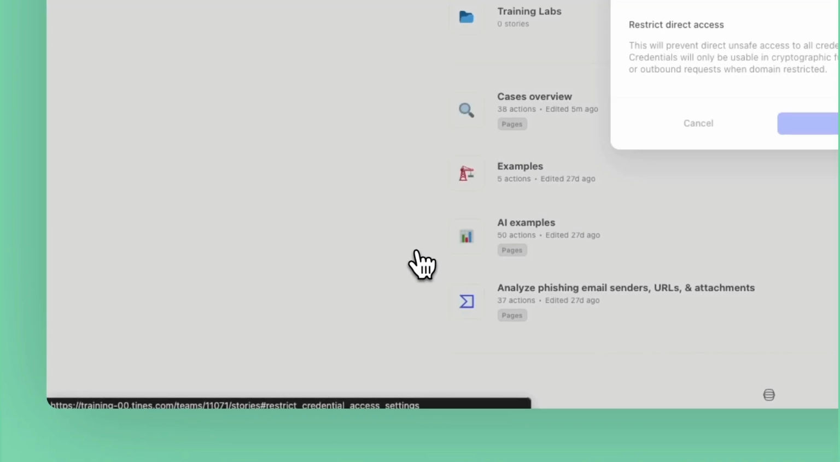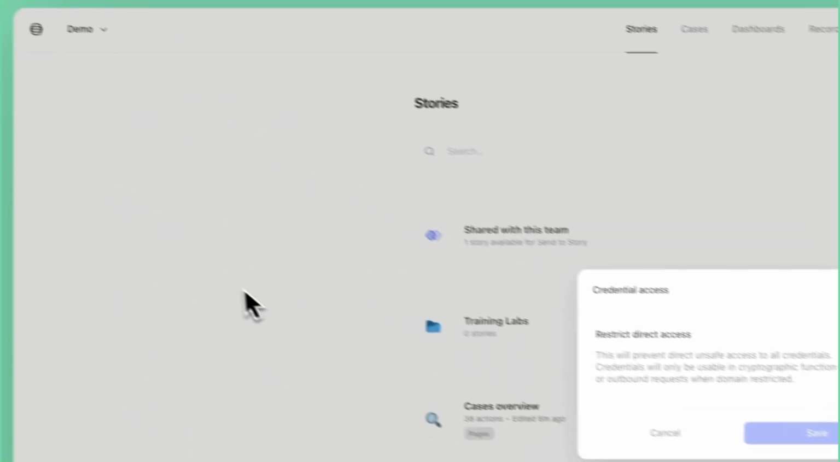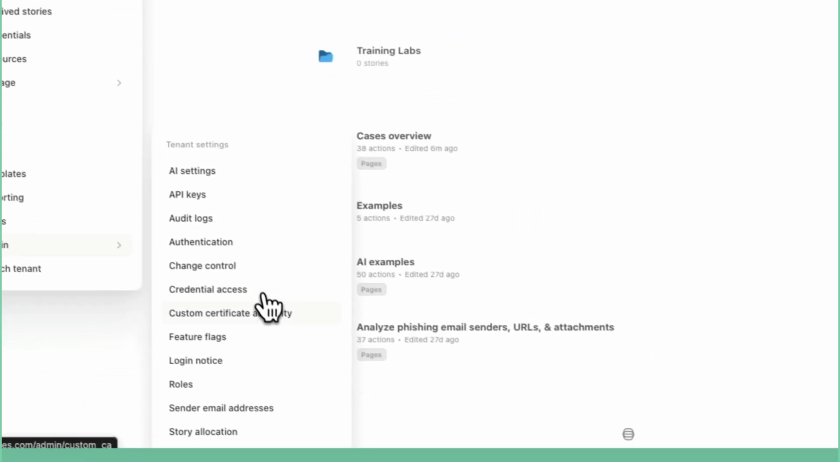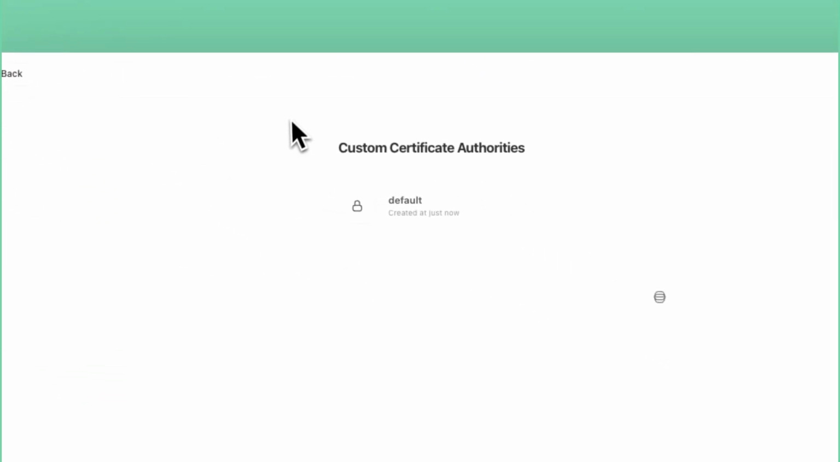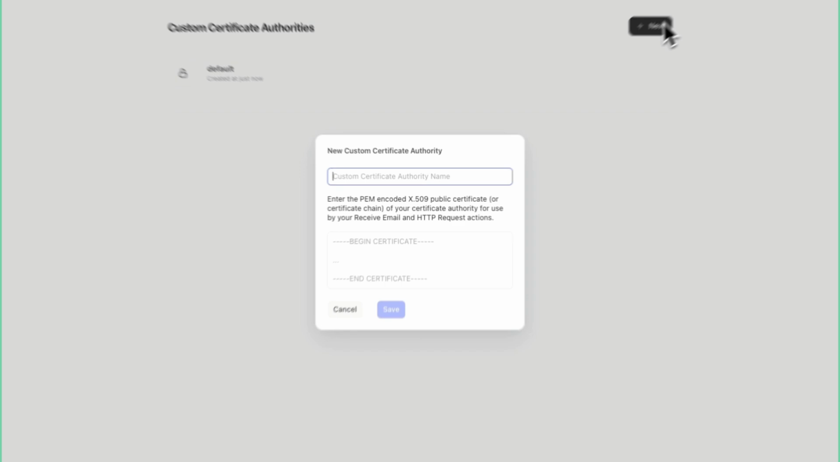Next, we have credential access. This makes it so that credentials can only be used in cryptology functions or outbound requests when domains are restricted. Next, we have custom certificate authorities. Only really come here for specific reasons. Maybe as you're onboarding and you're on an on-prem service and you need a private CA, you might come in here and then set that up.